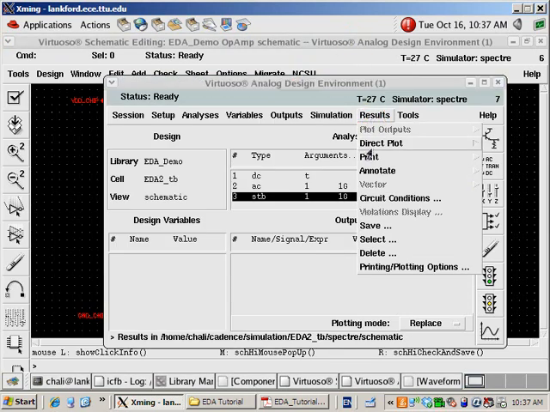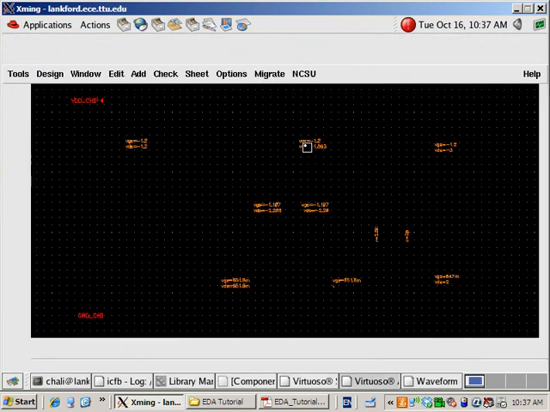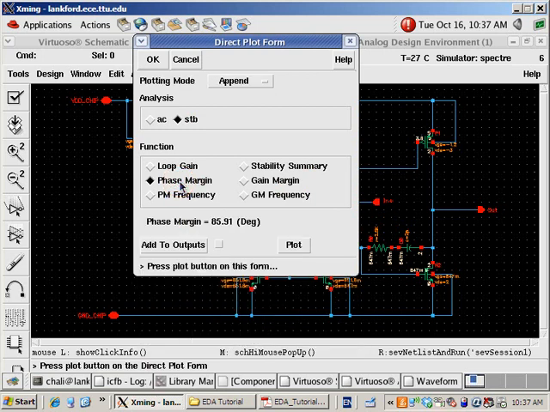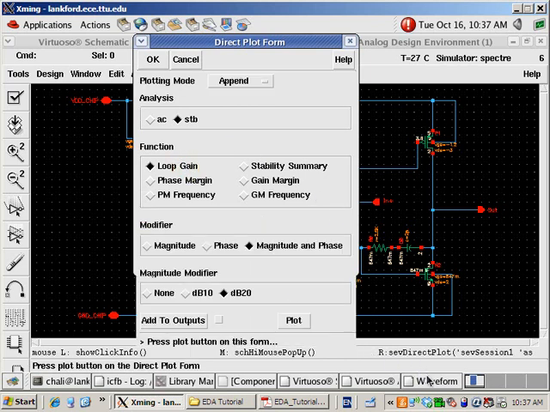Go to Results, Direct Plot, Main Form. The phase margin now is 85 degrees. So we have a better phase margin. Does this make sense? And we can also plot the loop gain.